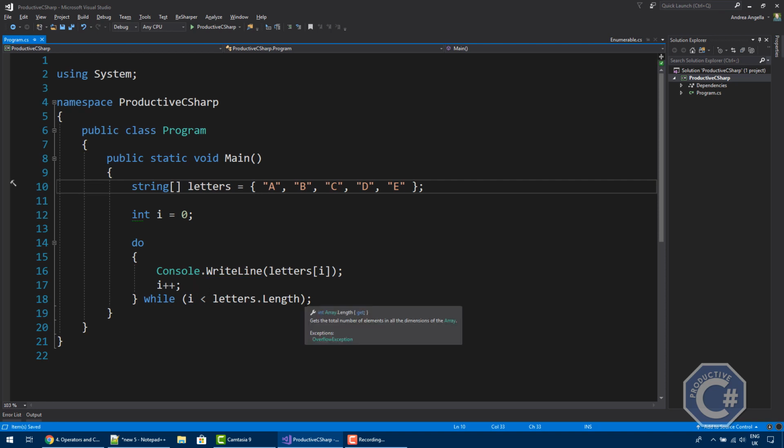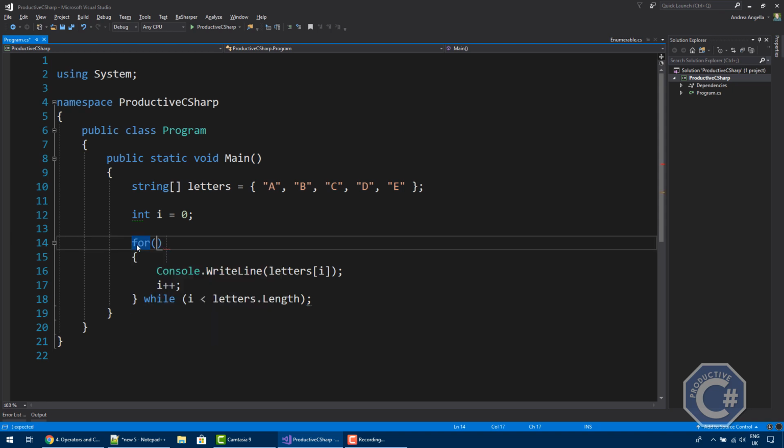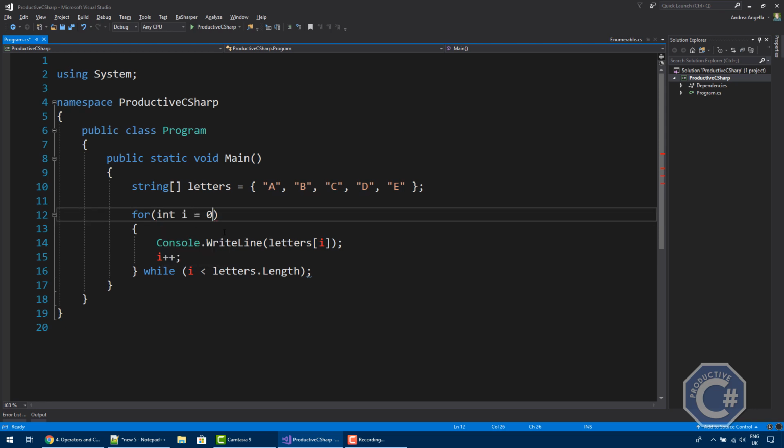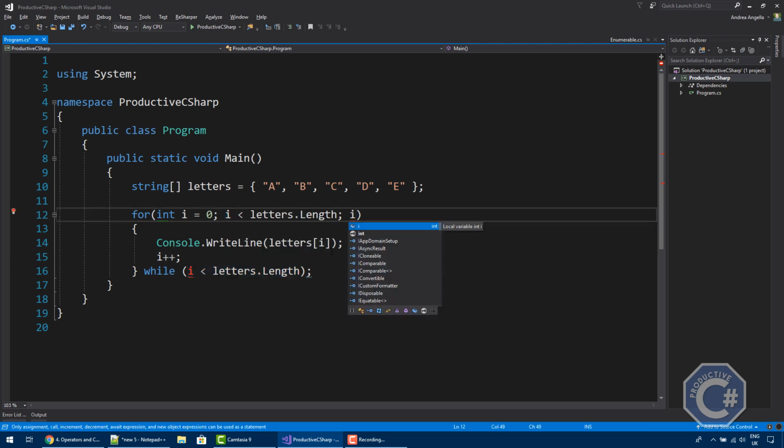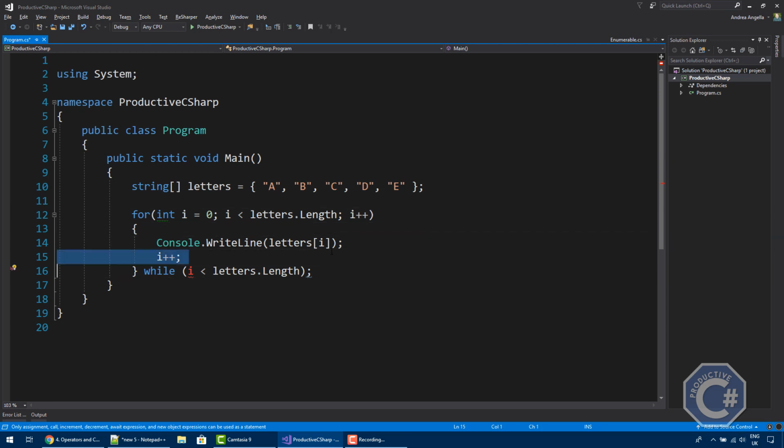Okay, now let's talk about the for loop. How can I do the same loop using the for? For allows me to add 3 sections. First is the initialization section. All the code I was doing outside the while, I can do now inside the for loop. Then I use the semicolon. After that, I put the condition I want. In this case, I can just copy the condition from the while loop. And then I put the logic that increments the variable. So I can remove it from the body, and I can remove the while at the end.